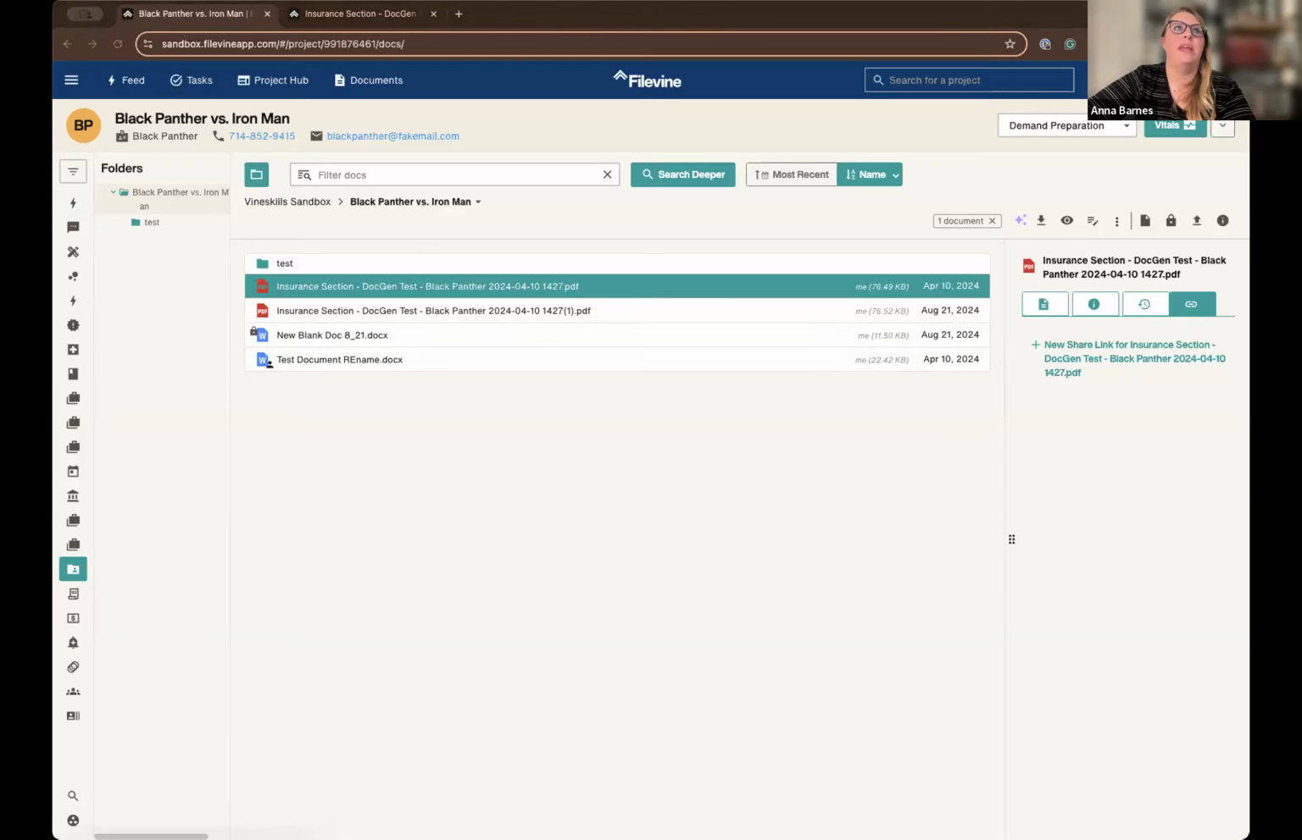It also, just so you know, you can't see it off screen, but it automatically opened it in Microsoft Word for me, so I could start working in that.